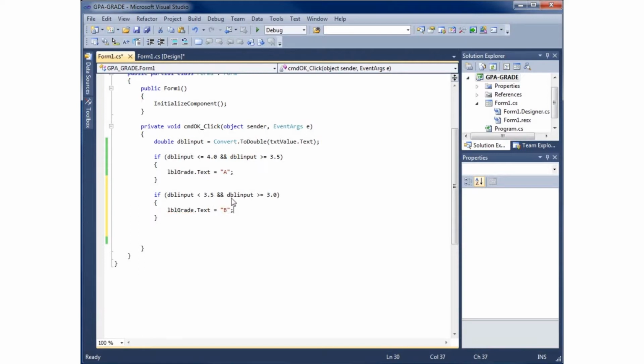So now, if it so happens to be that my GPA is a 3.2, it will skip this one because it will not meet those conditions, and it will come to this one here because it falls between 3.5 and 3.0. And so this AND allows me to use two conditions to compare it to. So I'm going to go ahead now and space down another one.